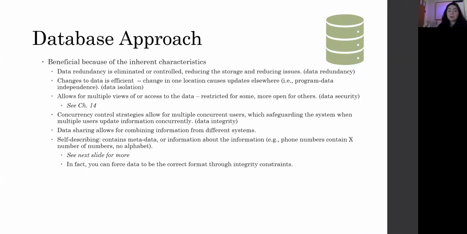Data sharing allows for combining information from different systems, so you can just pull the data from everywhere without a problem. And self-describing, this is probably a new one for you, is that it contains metadata, or information about information, or data about data.